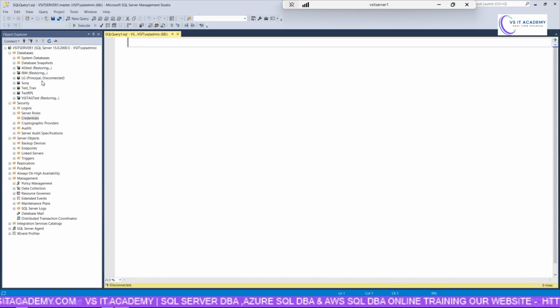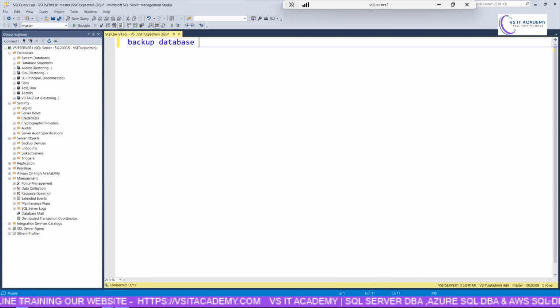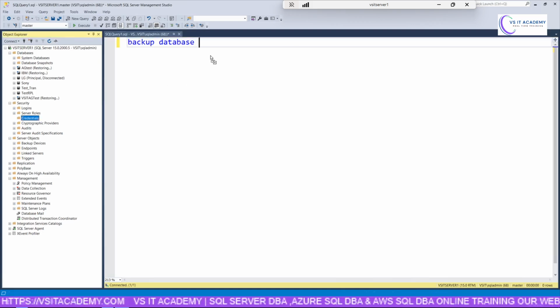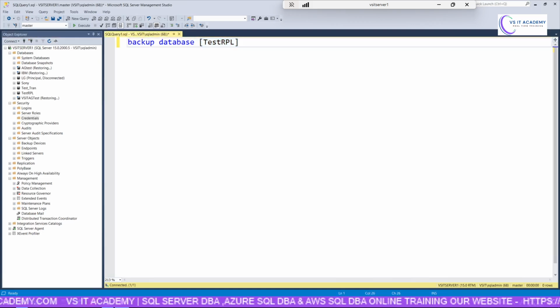See here we have many databases. Suppose I want to take this database's backup. Then how to perform the backup? Backup database, simple, many times we did. Database name. I want, for example, this database to disk.